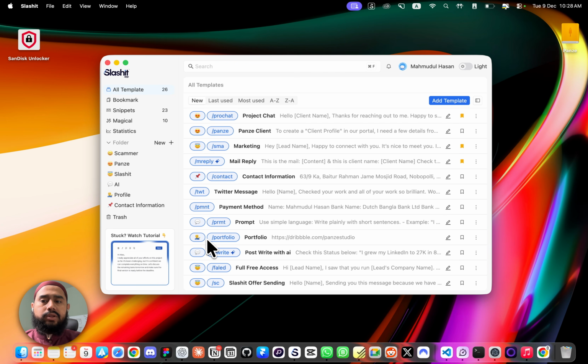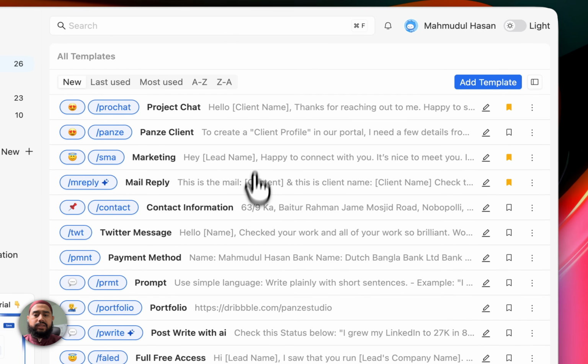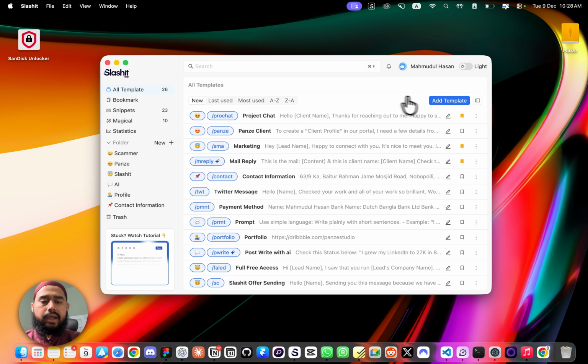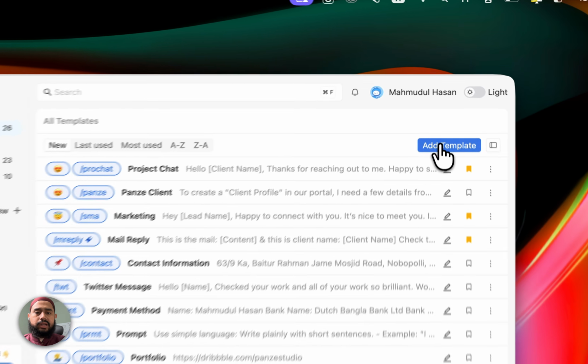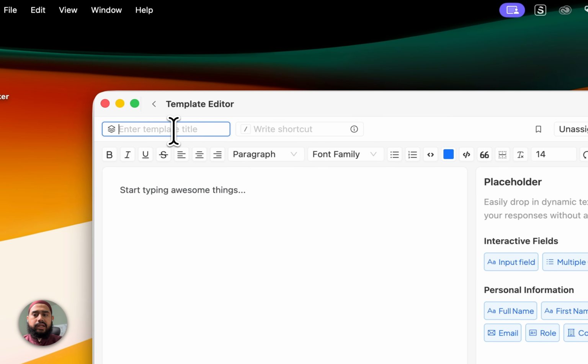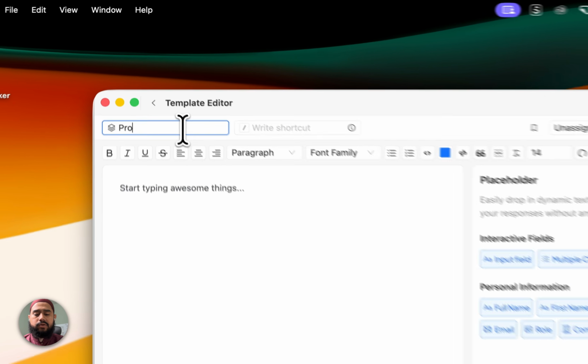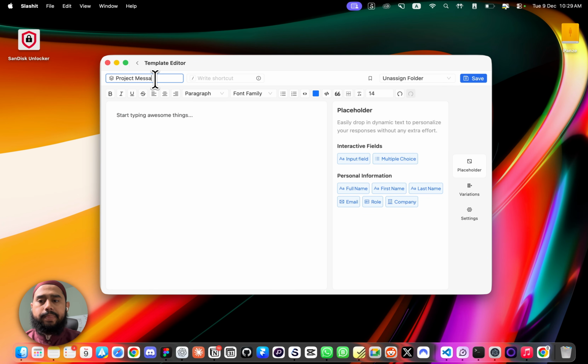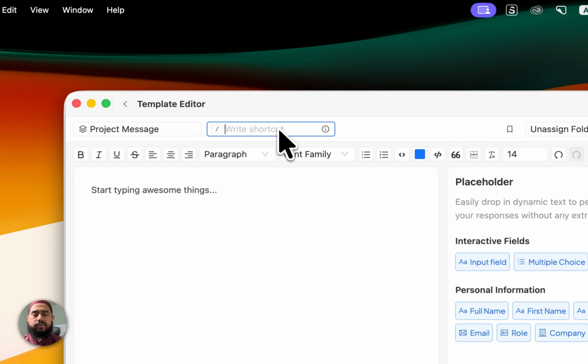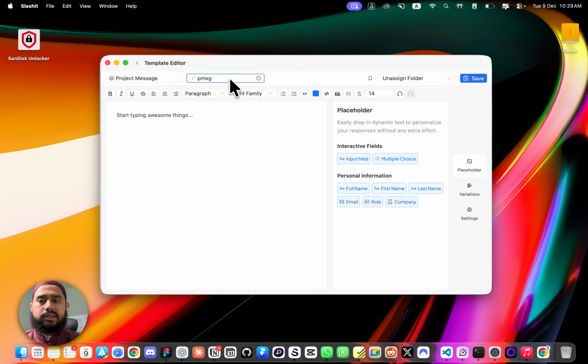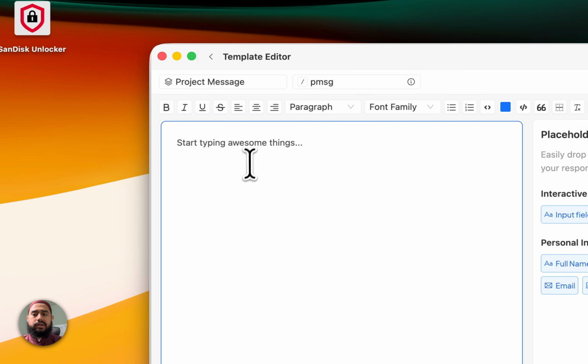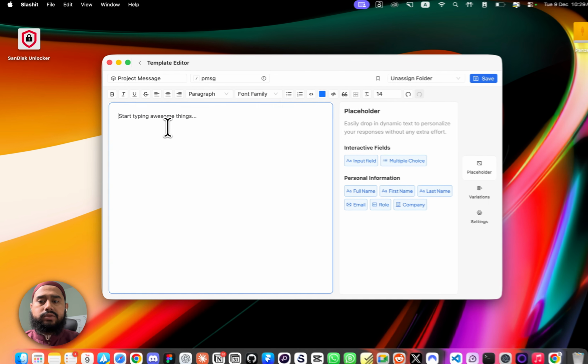Okay, now let's talk about the dynamic template. So here you can see when you click all templates, you can see all the templates you have right now, and you have the option to add a template. So click on that. You can enter your template name here, for example, project message. Then you can type your shortcut, for example, p message, something like this. Then you can type the message here that you want to send to your client.